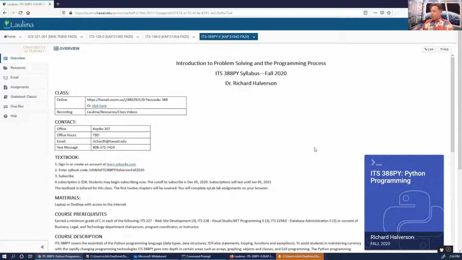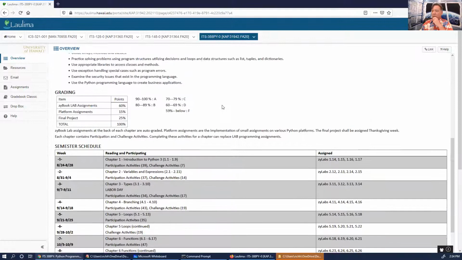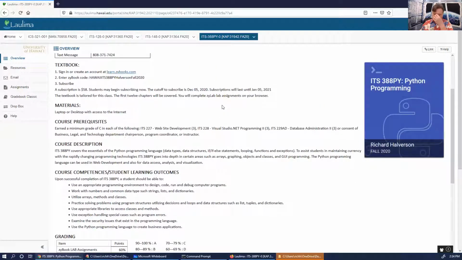Okay, so here's the syllabus. This is a course about Python programming, and by the end of the semester, I'd like you to be an expert in Python programming and really feel as though it is. You can call it a first language, or the equivalent of a first language.